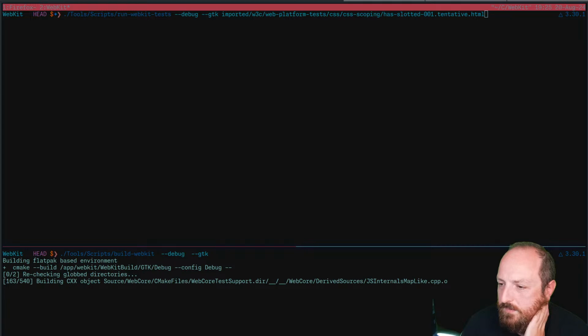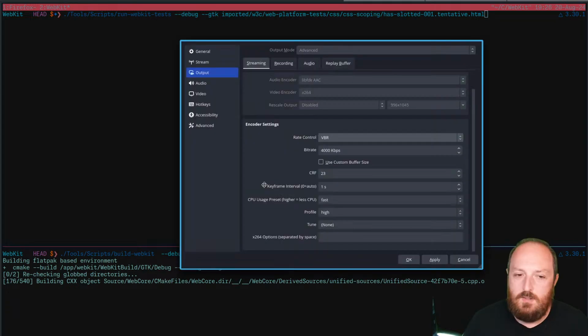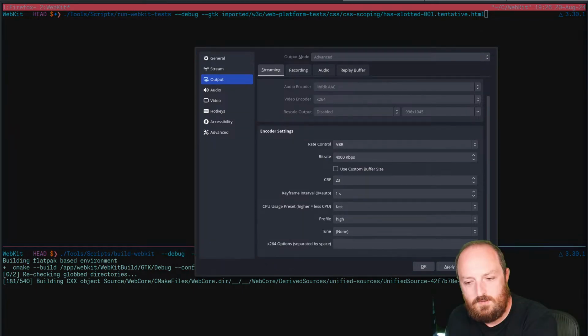Output streaming. Like if I did VBR, is that going to help? I don't know any of these things. Is anyone good at streaming? Anyone know these settings? They're going to take like 5 minutes for the video to catch up. Oh, there it is.